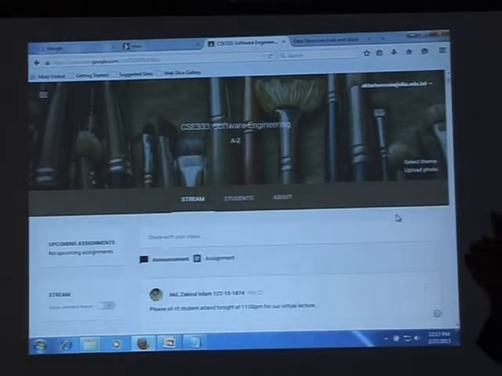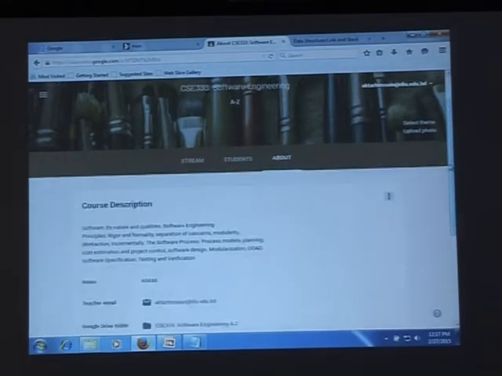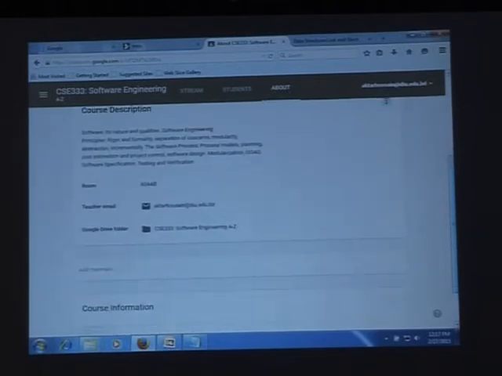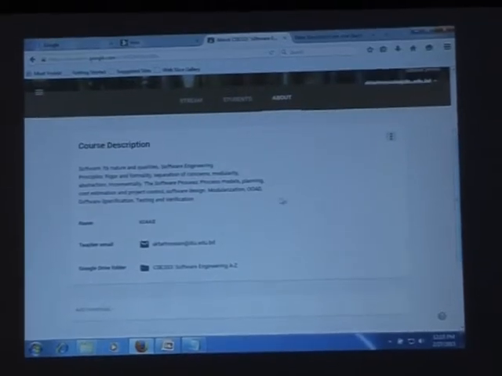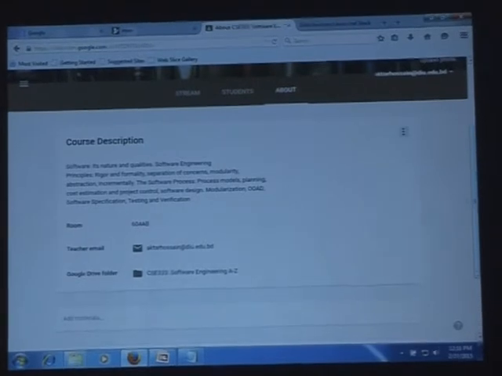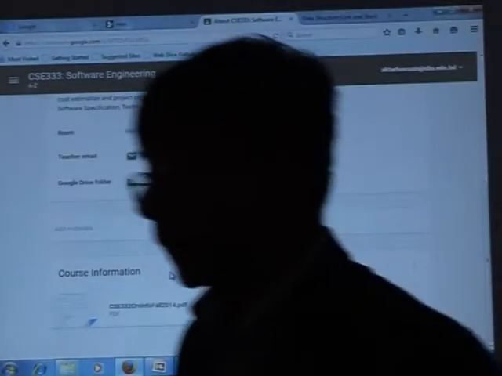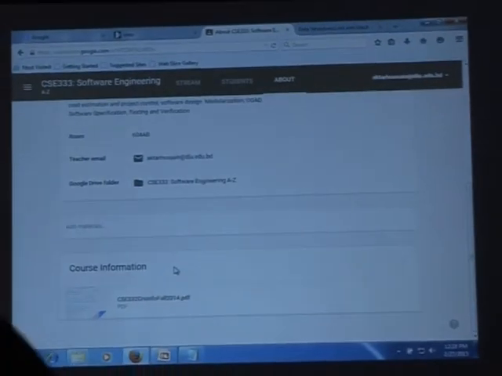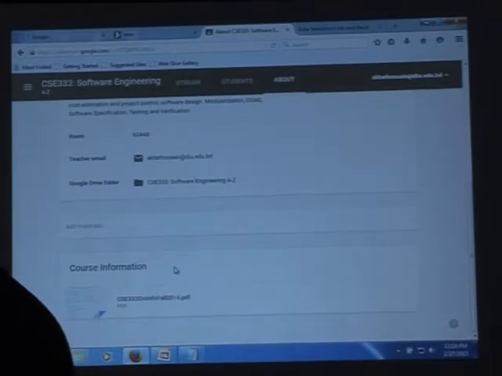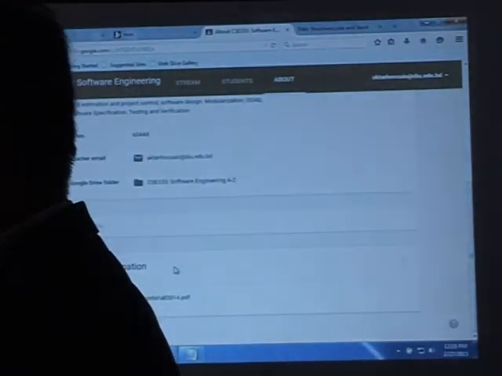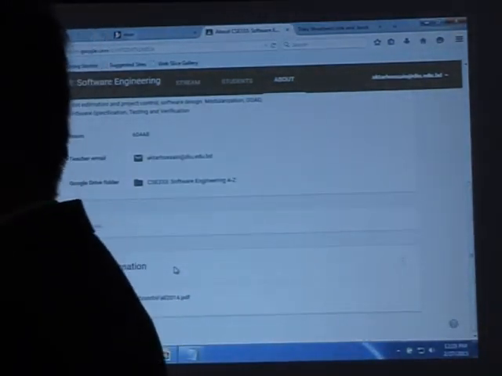I just want to show you one more thing, which is the About. About is something like this. Generally, you put up your course information. You can see the about of this course, a description, email with course outline. So you can actually put it. Teacher can see it, but not other students. Generally, students' works are not visible to students.